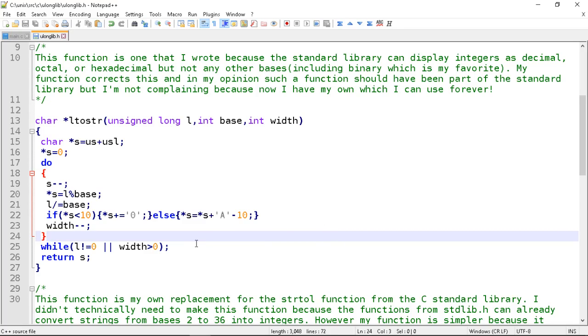And the exact method by which it works might not make sense, but basically it does a division to extract the digits based on the base. But then it has to do some special math if the base is less than 10. If there's a digit that's less than 10, it'll just add the character 0 to it, to make it look correct. Otherwise, it will add a capital A to it.